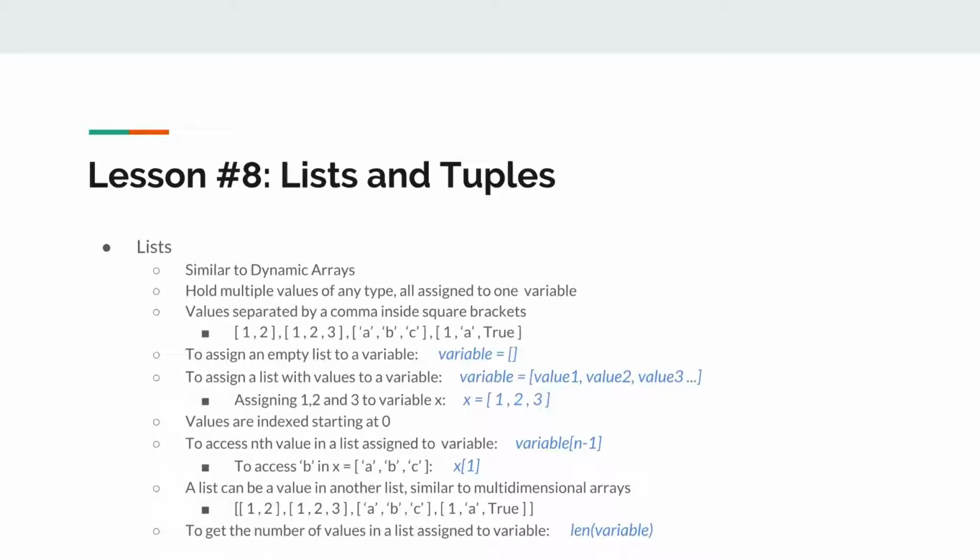Examples include a list holding any number of integers, like just 1 and 2, or 1, 2, and 3. They could also be holding strings, like A, B, and C. Since one list can hold different types of values, a list with integer 1, string A, and a boolean true is also a valid list. A list that doesn't contain any values is called an empty list. We can assign an empty list to a variable by assigning a pair of square brackets with nothing inside to the variable. To assign a list with values to a variable, we simply write the values inside the square brackets separated by a comma.